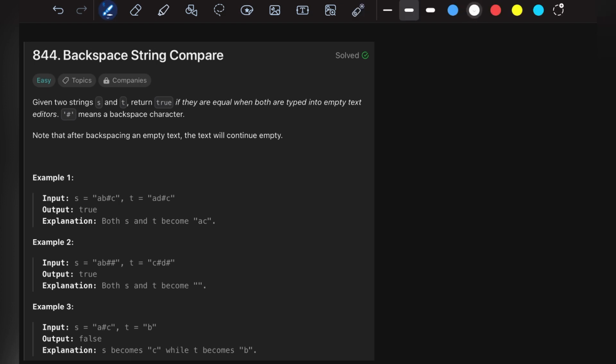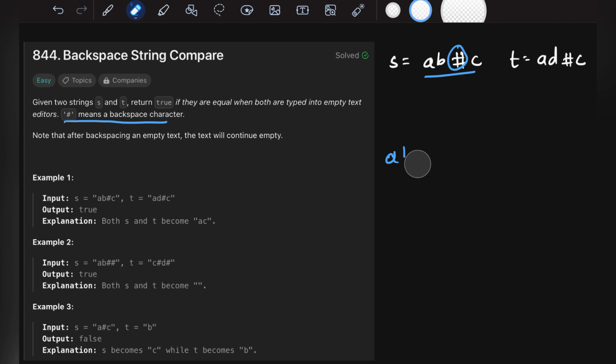So let's take an example. Say we are given two strings: the first is a, b, hash and c, and the second string is a, d, hash and c. Now we have to write these strings in an empty text editor. Here I am writing the first string. I inserted a, then I inserted b, then I came across a hash, and as mentioned, hash means a backspace. So we need to remove the previously inserted element. I removed b because it acts as a backspace, then I again inserted c. So this is the s we got after typing it into an empty text editor.